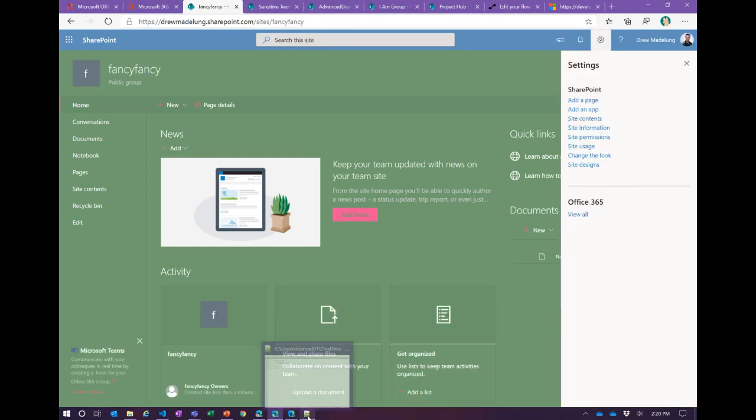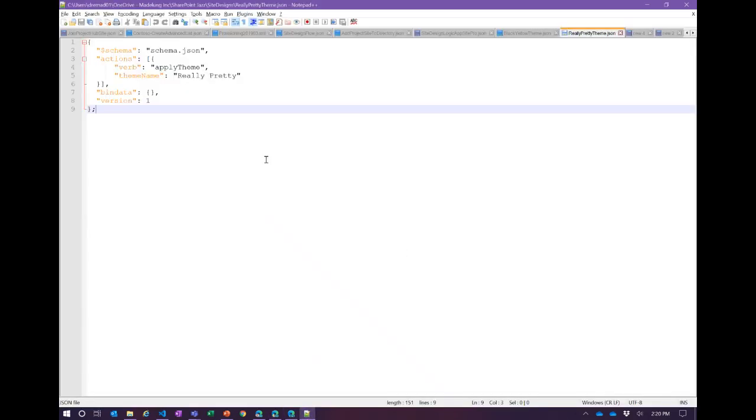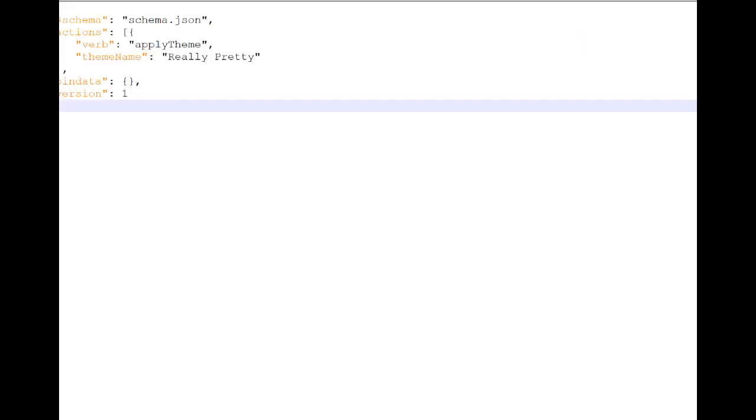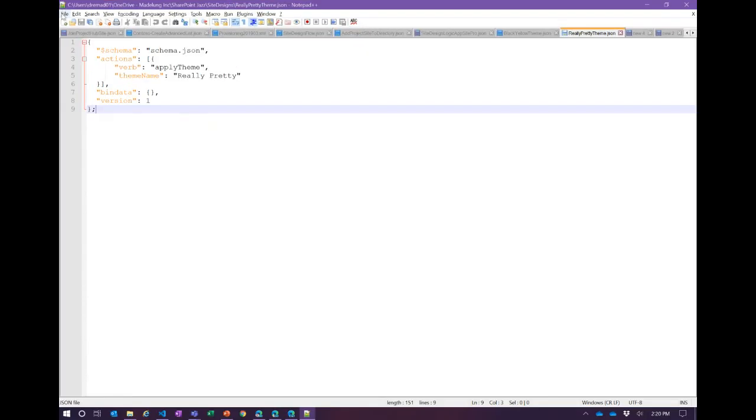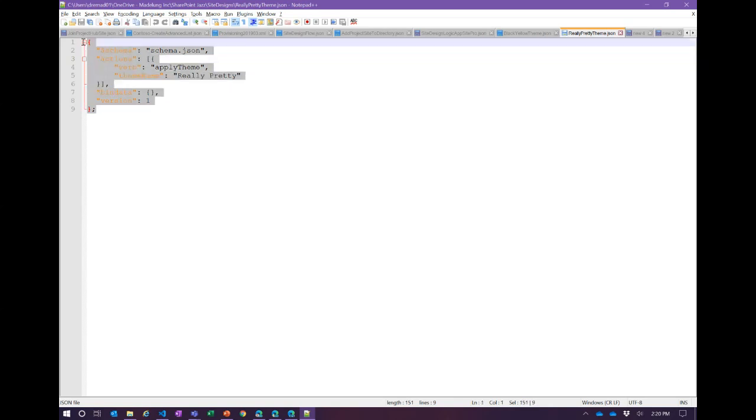What that actually looks like from a site script standpoint. So this right here is actually all it is. You have a schema, and you have actions that have a verb and properties. So this is an example of a site script where I have a theme that's being applied, and the verb is apply theme, and my theme is really pretty. So that's an example of a site script that I'll be jumping into here in a minute.